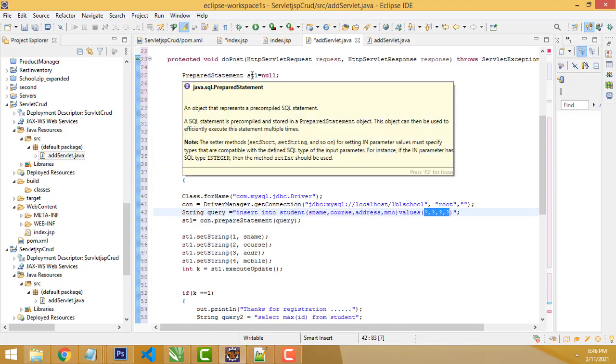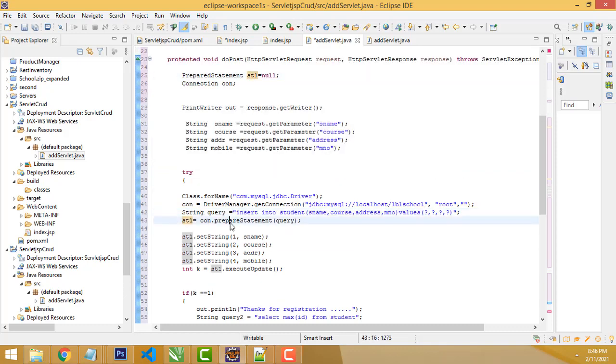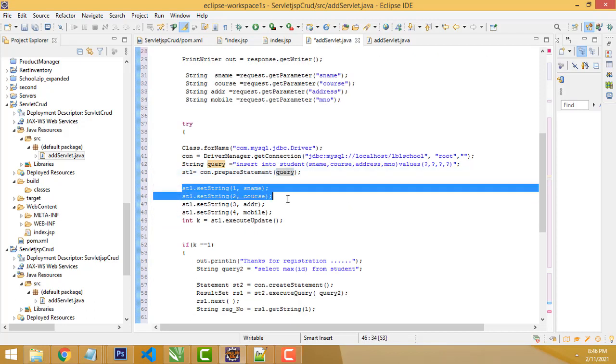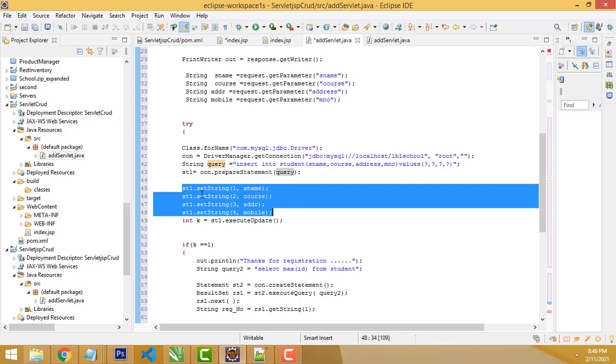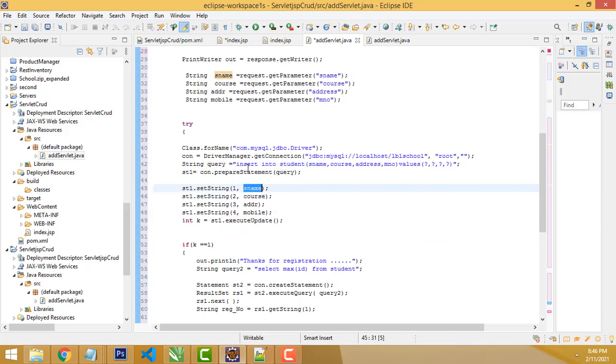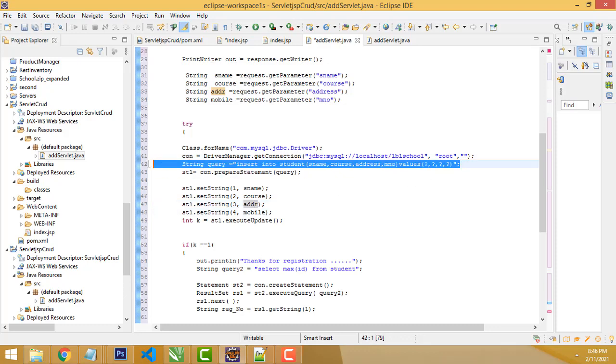Prepare statement, we have to get the prepare statement object here, equal connection prepare statement, we have to call this variable over here, right? After that we have to set the relevant fields: st set name, the first field, variable, second, third, fourth, right? These are the parameters we are passing, all the values we are passing to the relevant parameters. The first value goes to the first question mark, second to second, third to third, fourth to fourth. Likewise, data will be added into the database.